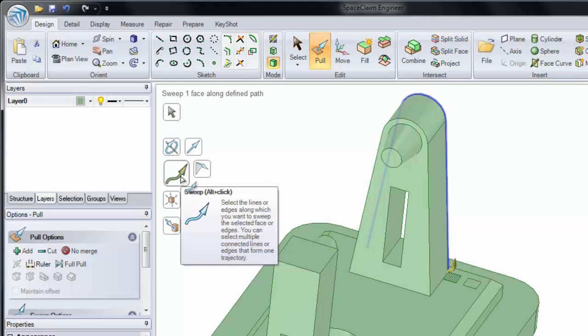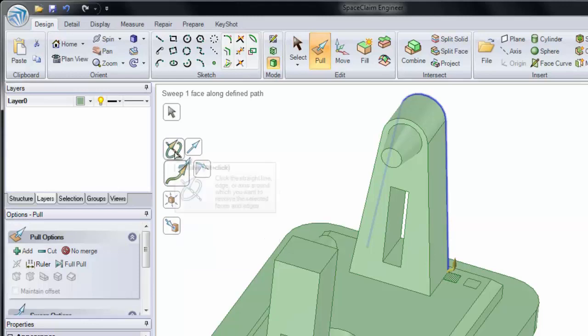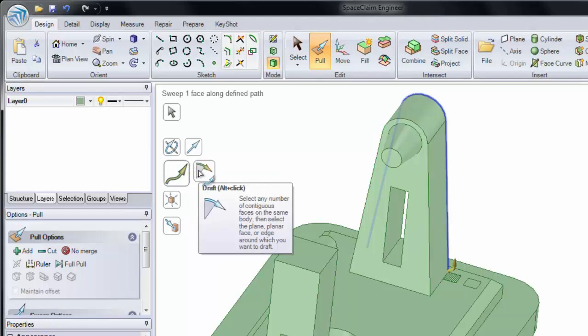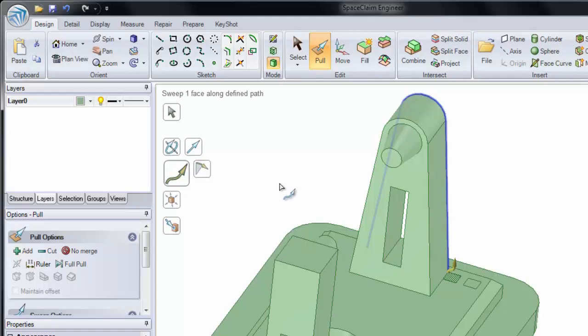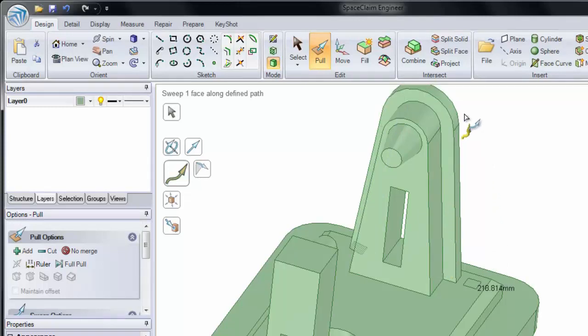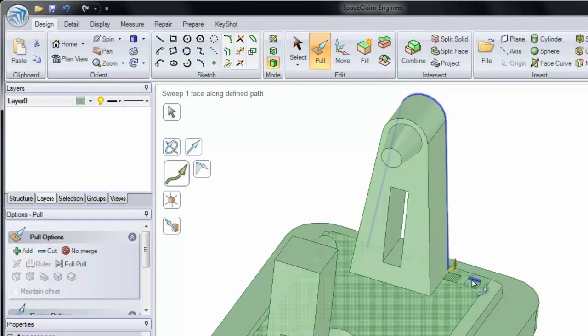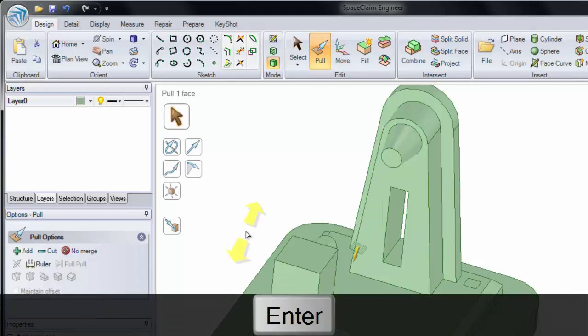You'll also notice that the shortcut for sweep, revolve, and draft is alt click. Holding on the alt key is another way to make an alternate selection. Now if I dynamically drag this, you notice it sweeps along that highlighted edge to make a change. Another way to sweep that along would be to click the enter key or click full pull. Either of those will sweep that along the entire trajectory.